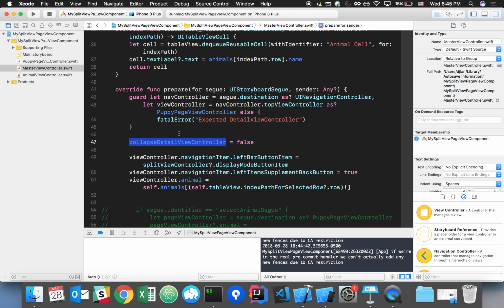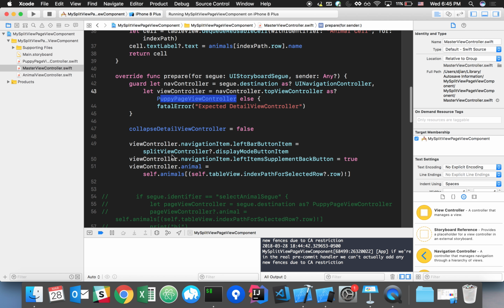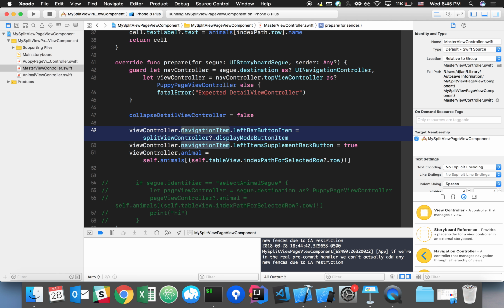All right, so prepare for segue. Nav controller. So basically what I'm doing here is I'm passing my nav controller to a UI navigation controller, but that's just a container, right? That's not my actual page view controller. So basically what I do is after I pass my nav controller, I look at the top view controller on that nav bar, and that should pass to my secondary view controller. And if it doesn't, I basically throw a fatal error.